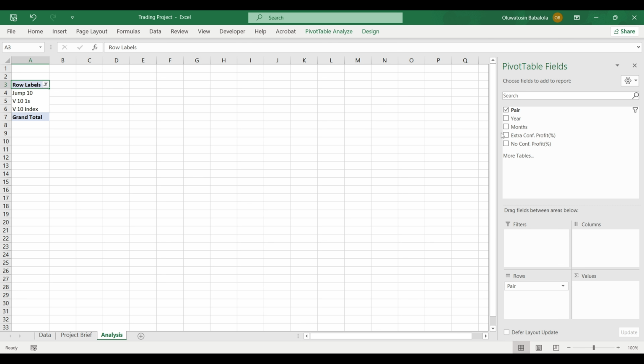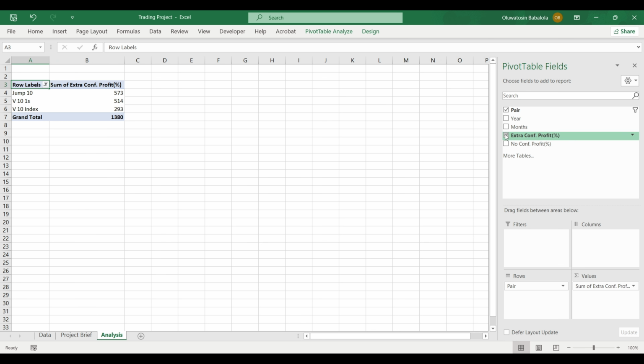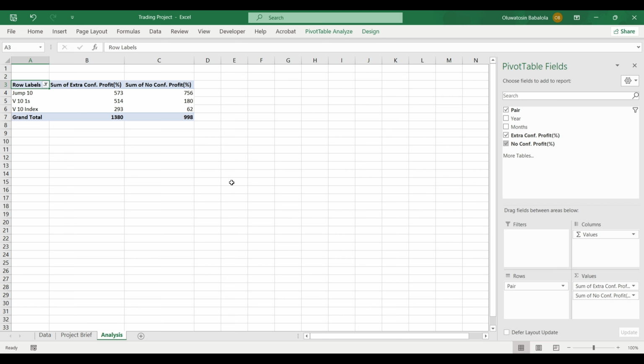The next thing I want to do is check for the extra confirmation, so it's going to come to the value. Instead of just dragging it every time, if you select it, it's going to automatically arrange it for you. If you're not comfortable with how it is arranged on your pivot table, maybe you want it in the column instead of the rows, then you can start dragging. But if you just tick it, it's going to assign it to wherever it's supposed to be.